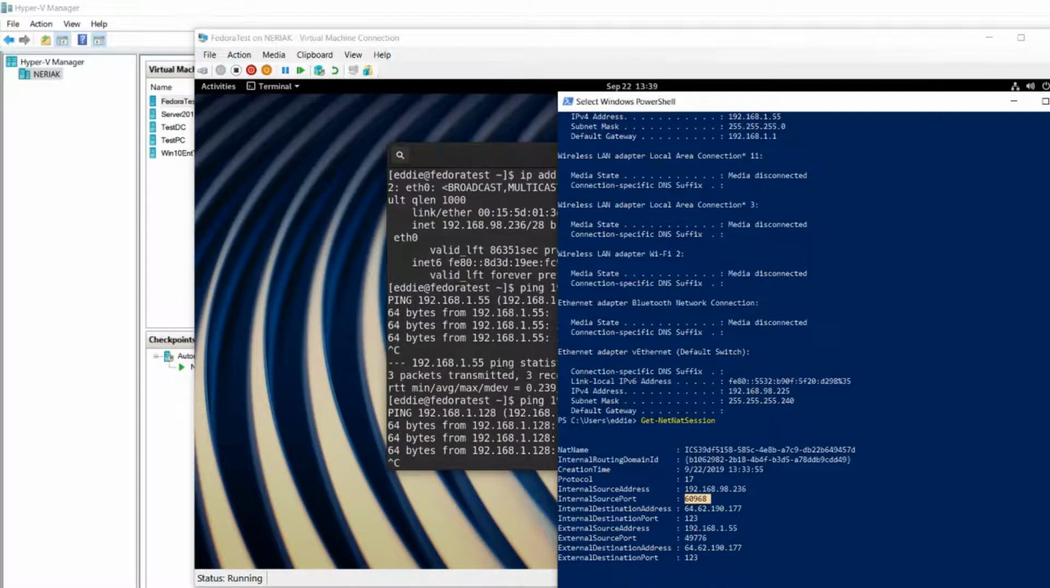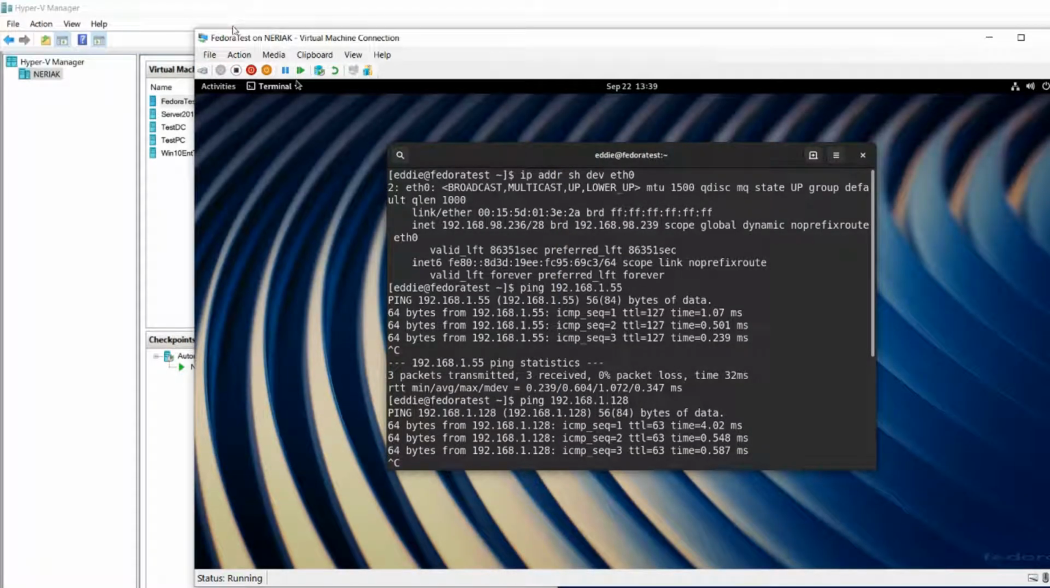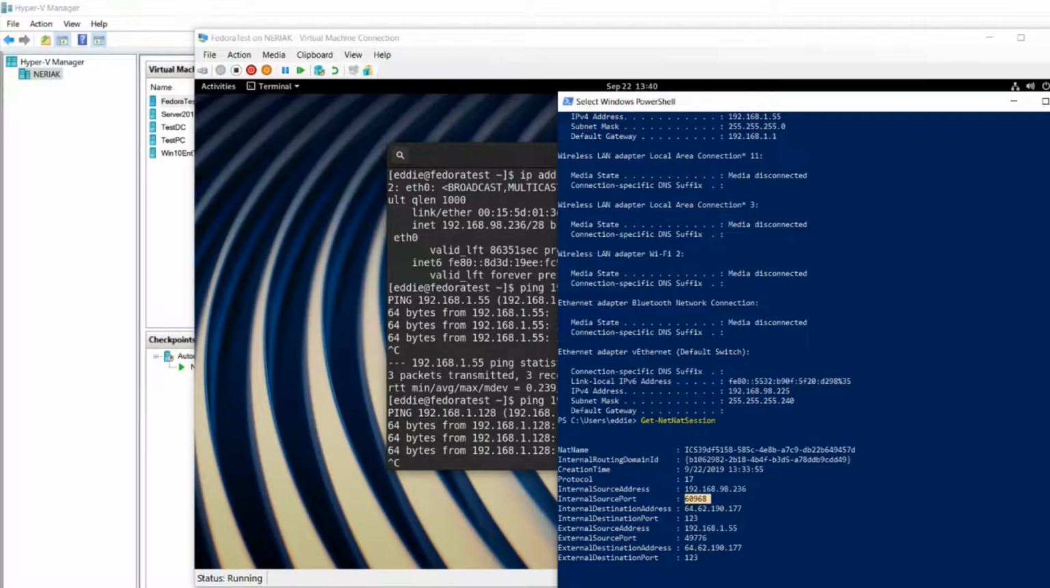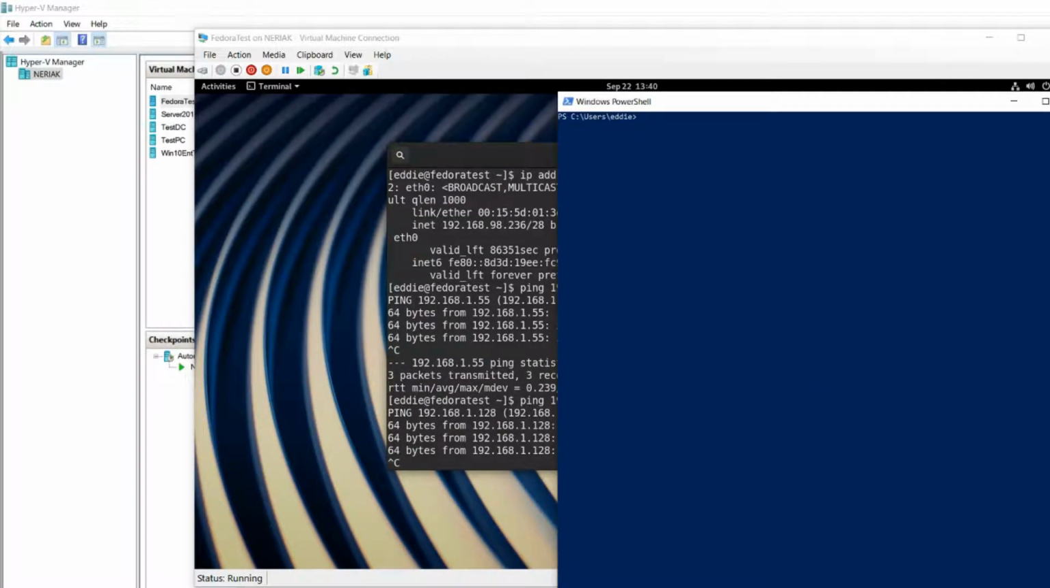cannot send traffic directly to the Fedora test VM. So the question becomes, all right, how about the Hyper-V host itself? Because that's 192.168.155. It's on a different subnet. Can it ping the Fedora test VM? The answer to that is yes. Oops, I forgot what that IP is. 98.236.